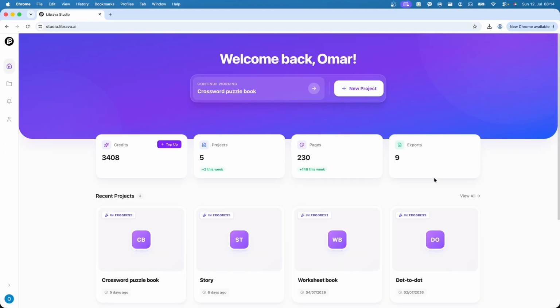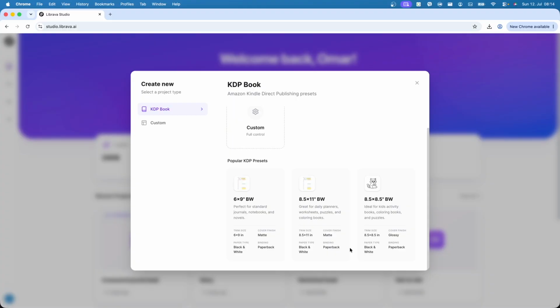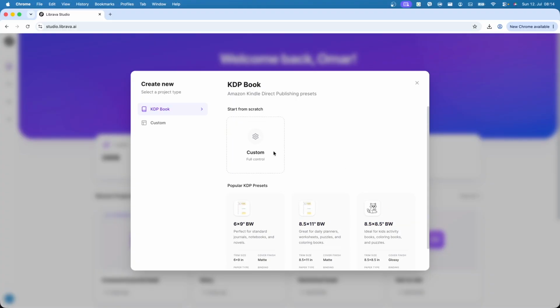Once in the Librava Studio, what we need to do is to create a new project. So I'm just going to click New Project here. And since I would like to publish my book on Amazon KDP, I would like to make sure that my book is well formatted for Amazon KDP. I can just use the KDP book category here and then either choose custom or choose one of the predefined templates or configurations. So in this case, I'm just going to go here.